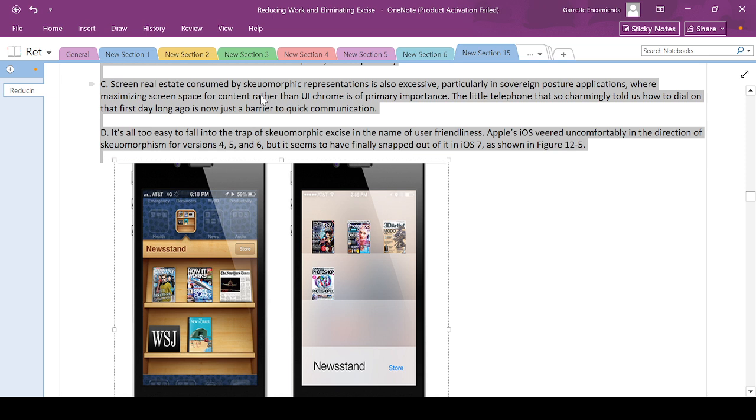Screen real estate consumed by skeuomorphic representations is also excessive, particularly in sovereign posture applications. So this sovereign posture is the productivity where we enter flow. Maximizing screen space for content rather than UI chrome is of primary importance. So in this kind of application, we want to provide a lot of functions in one window because the user wants to achieve something. They want function, not beauty.